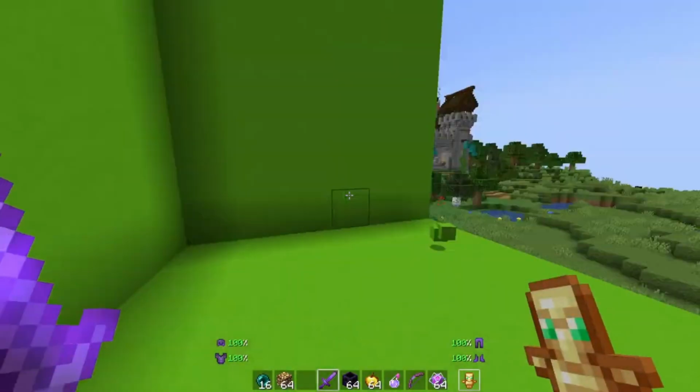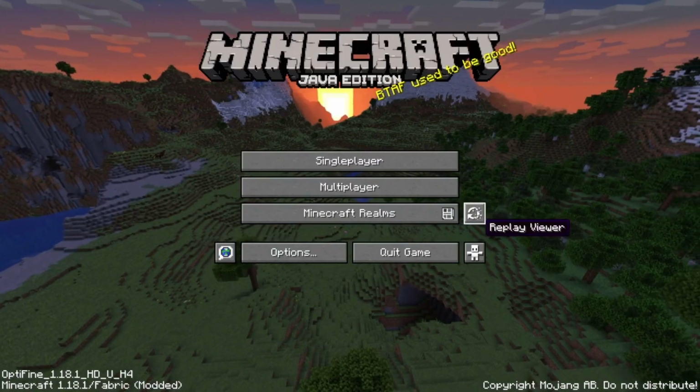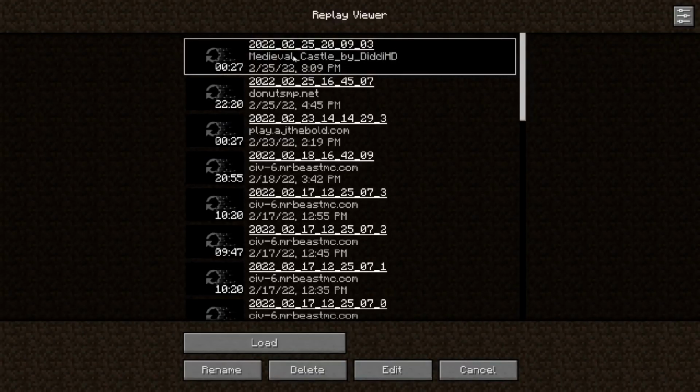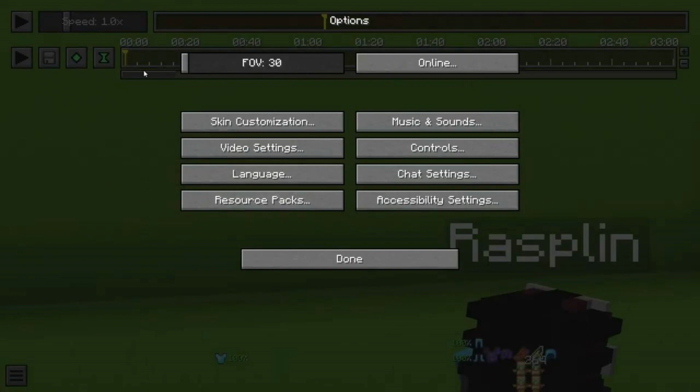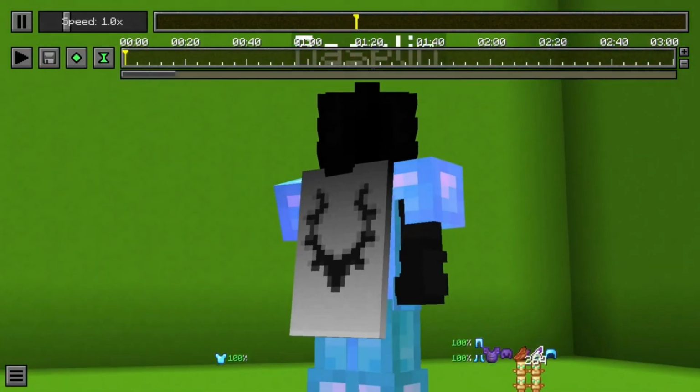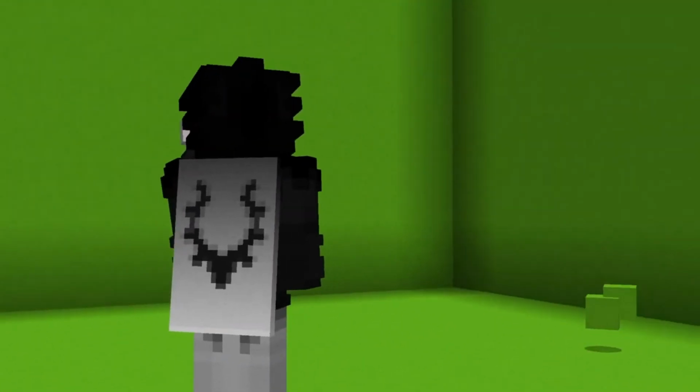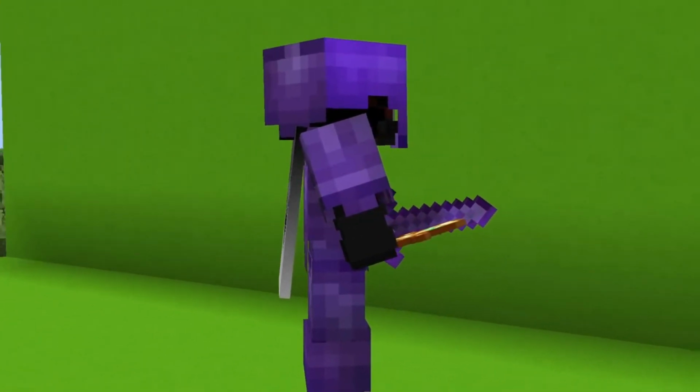Once you're satisfied, you can exit the world and then go into replay mode recording. First thing you want to do once you're in the recording is switch to 30 FOV. And this will make your character take a lot more of the screen, which is good with the thumbnail. Now pause the replay mode.